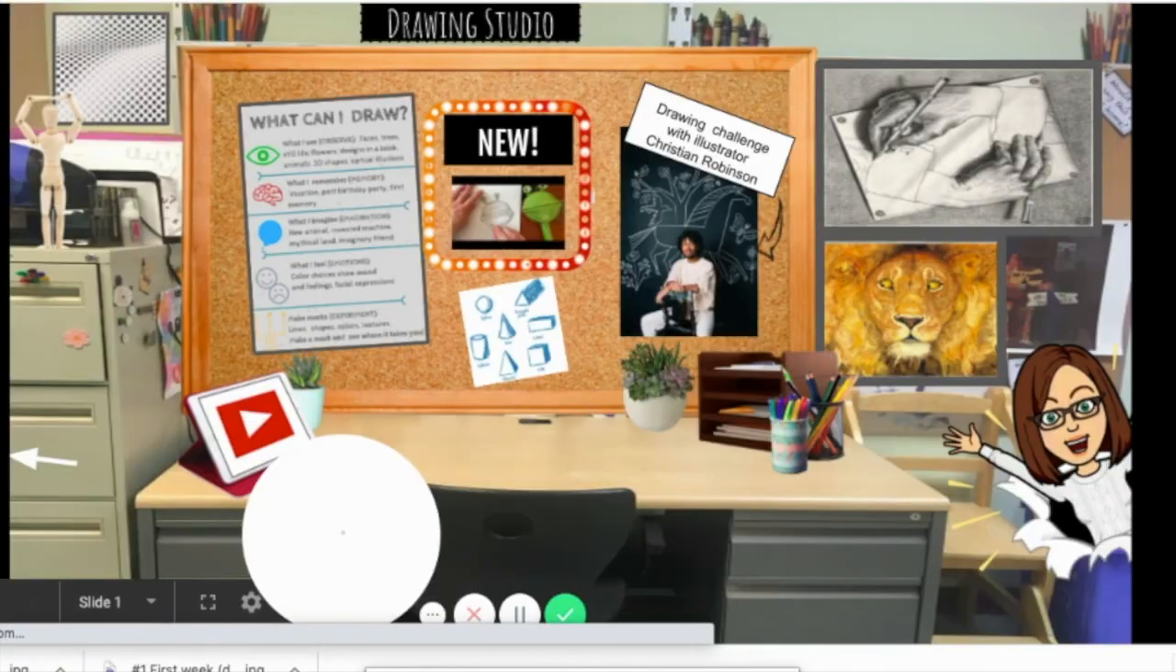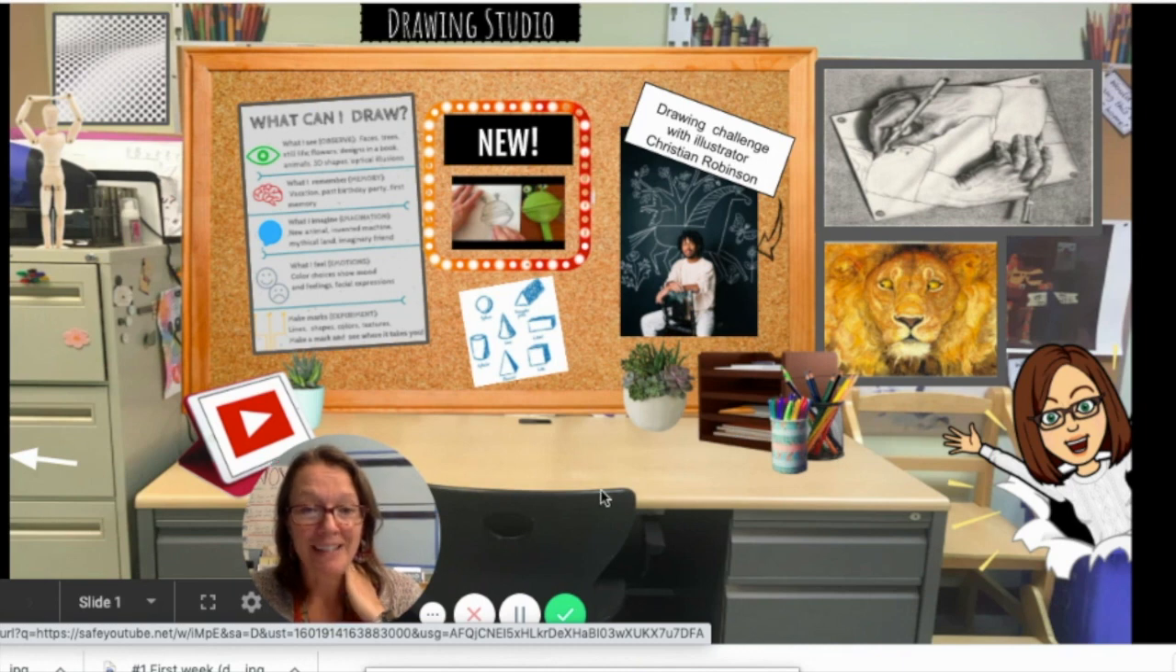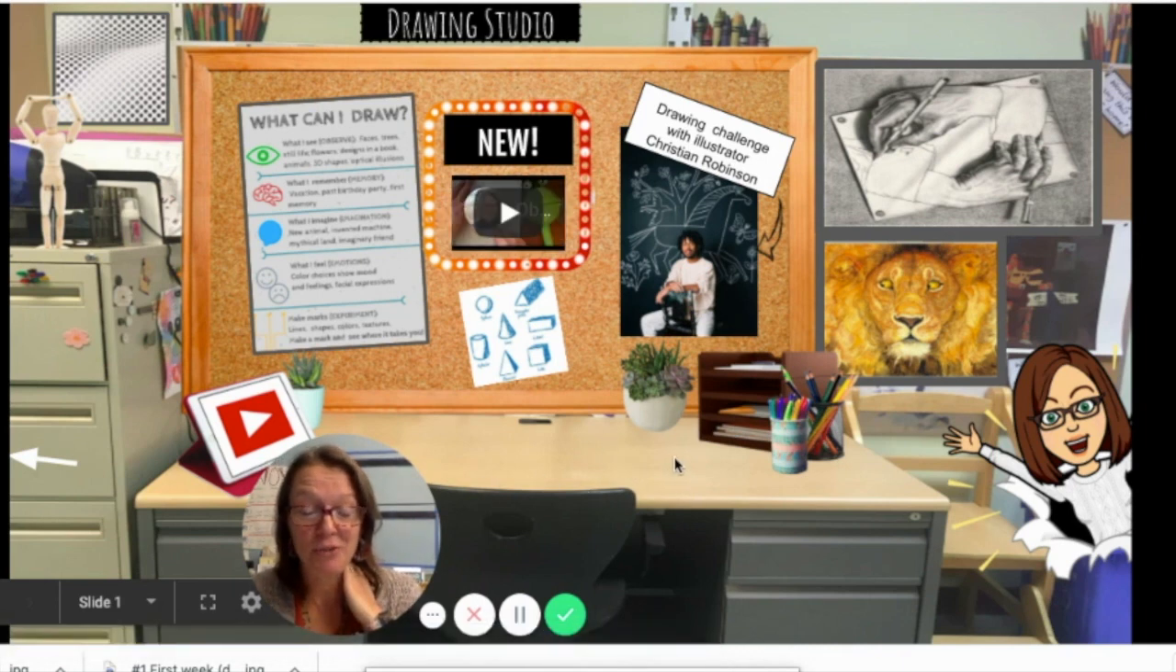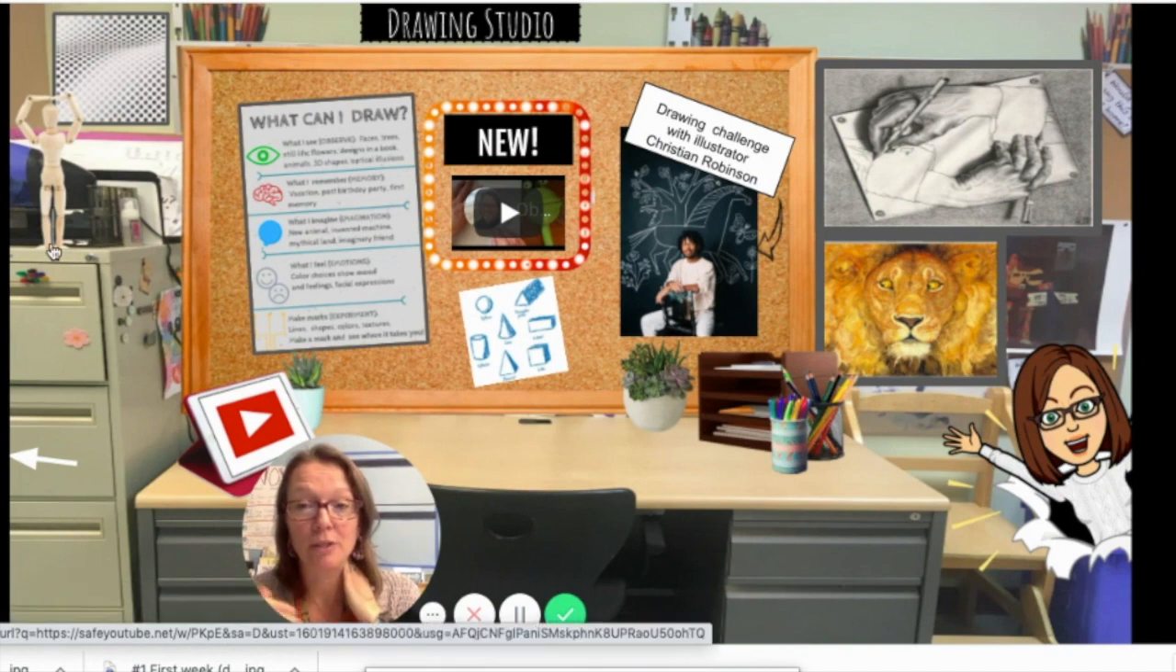So I'm going to click on drawing, and this will take you to our drawing studio, which if you are a Dyer student you will know that this is the special statue desk in our Dyer art room. And I'm coming out of the recycle bin. So within this space, a lot of these images are clickable and can take you to different videos, different tutorials, things that might inspire you, will introduce you to different artists. So you can have fun.